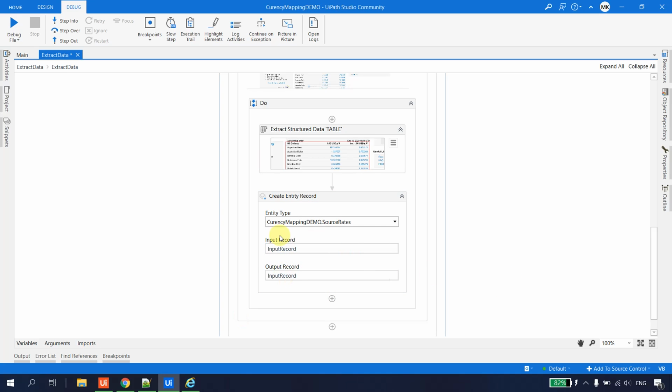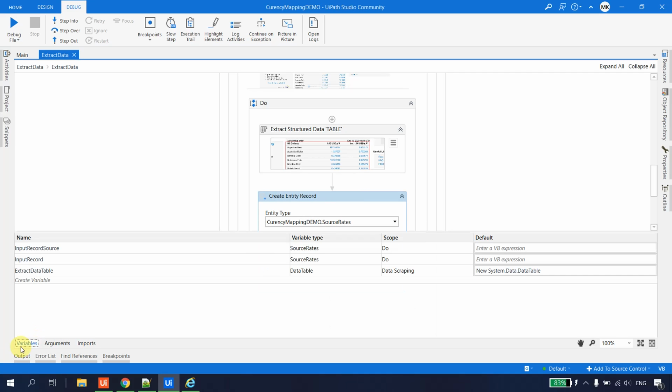To know more about this activity and why we are doing this, I have a detailed video again for creating a mass upload and a single insert in the entity records and Data Services. So you can click on the I button and watch this video. Okay, so this is done. Our variable is created, input record.